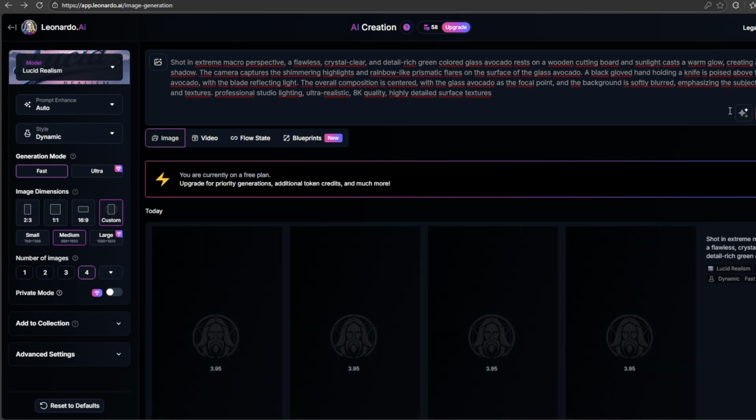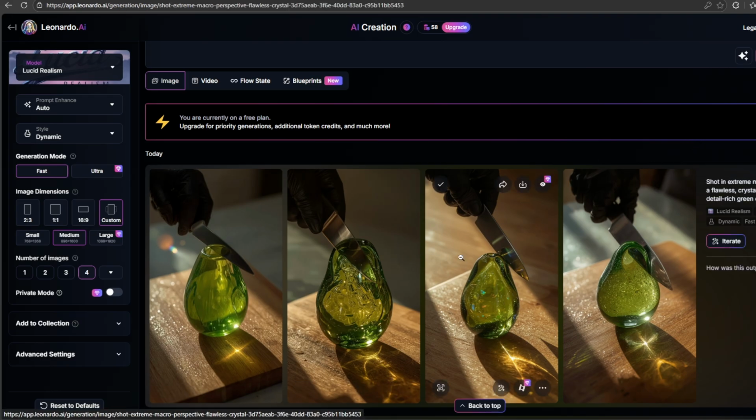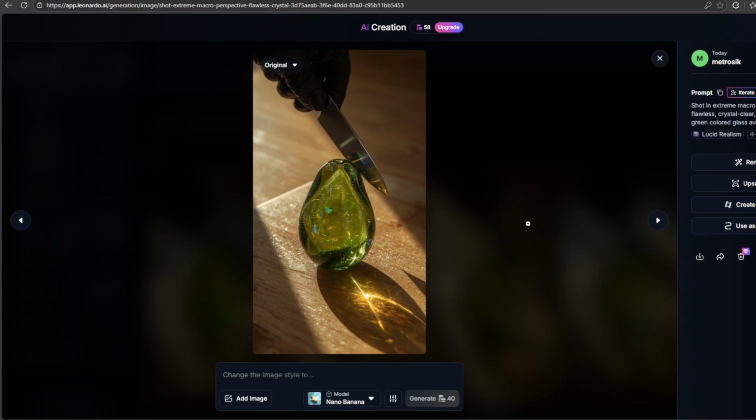Look how realistic these turned out. The way the light hits the glass surface, the detail in the avocado texture. Honestly, when I first started doing this, results like these blew my mind. Pick whichever one catches your eye the most and download it.